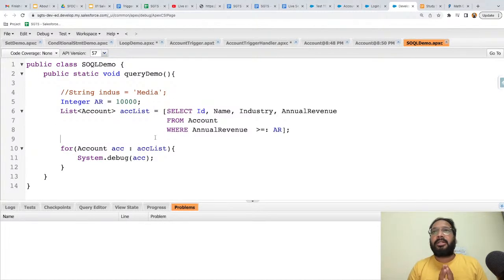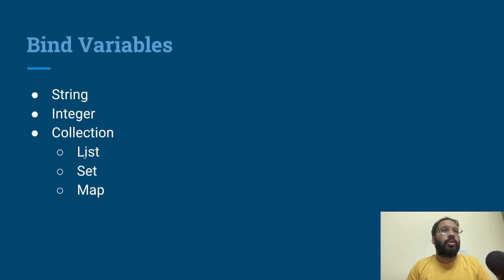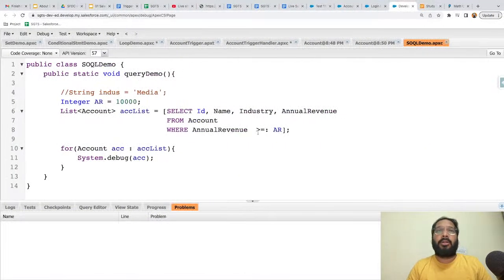But this session is very much important. If you want to understand triggers and test classes properly, you just need to know SOQL properly. If you don't know SOQL, then it will be difficult for you to understand other features, right? And now I am going to show you how you can use collections in this where clause.